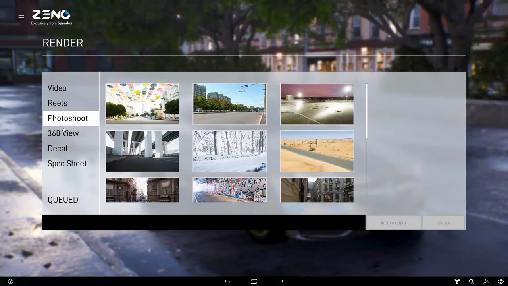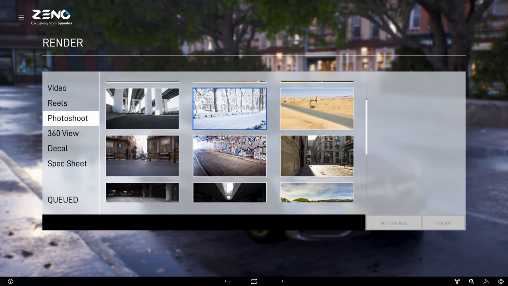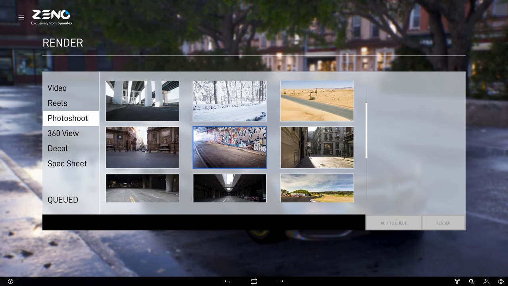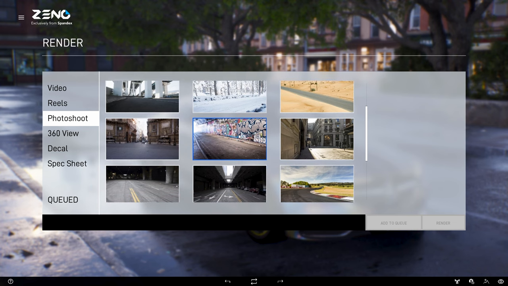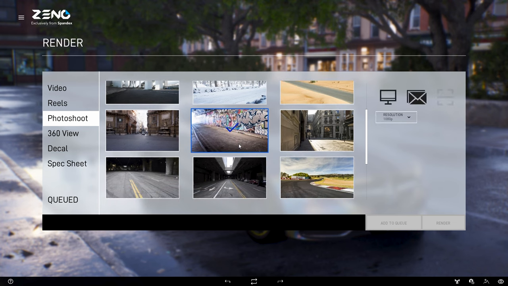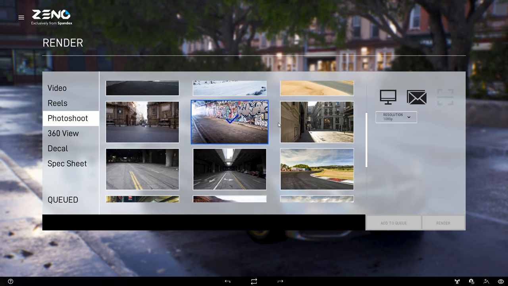The next feature, which is also very important, is photoshoot. Select one of these environments and you can send them right out of Zeno direct to the customer per email. These 4K pictures look so real that your client thinks you already wrapped his car. These pictures will also help you to finalize the sale.